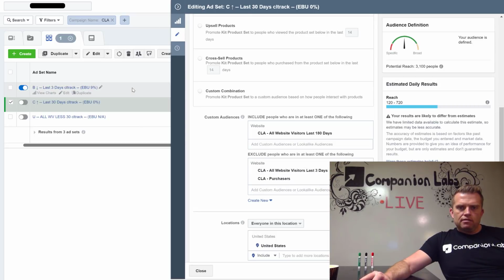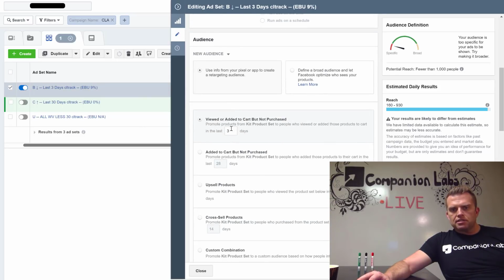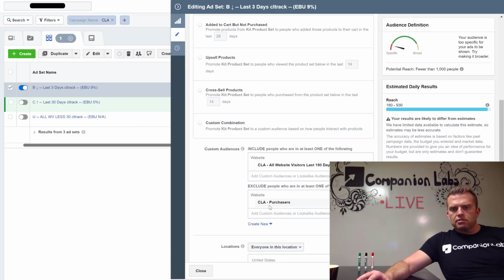And then if we look at the ad set configuration for the last 3 days, we don't have to worry about this because we're just saying give us everybody that's been to the website in the last 3 days, but we are excluding existing purchasers, right? So important point for both of them. If you're an existing customer and you came to the website, we're actually going to hit you with a different campaign because you're the existing purchaser.